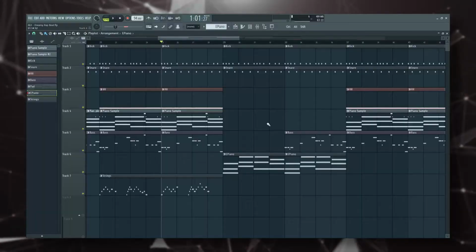Really simple, really cool. So now let's hear the transition from the chorus to this part with just the piano, the electric piano and the drums and the bass, and you will see that the transition sounds really, really cool.